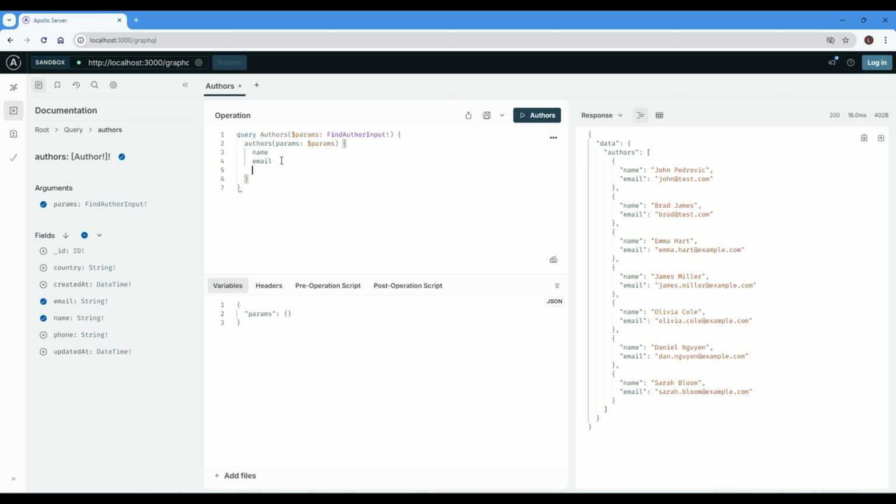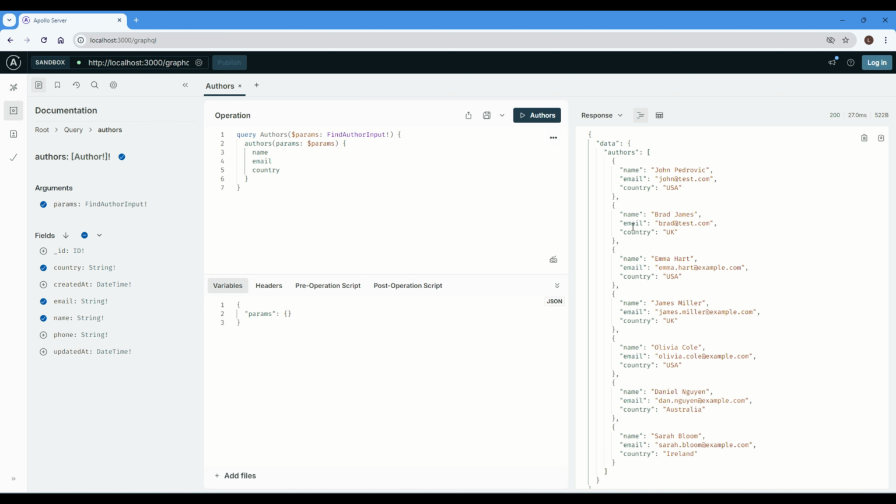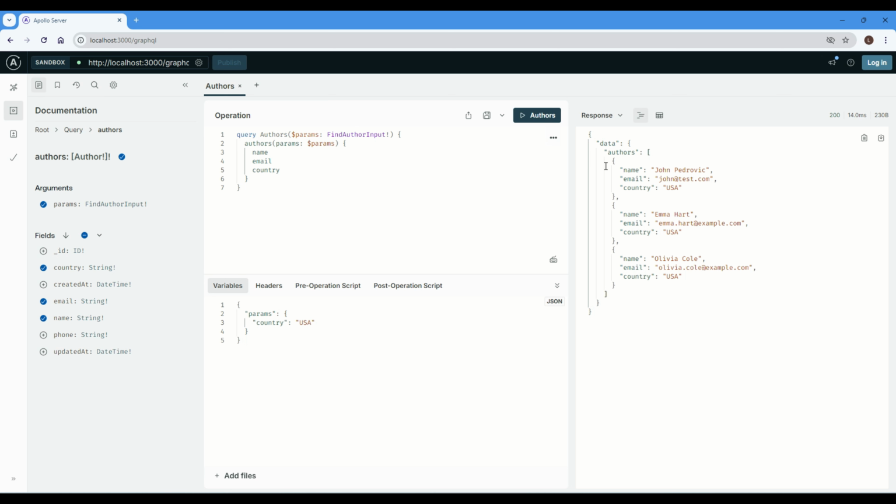Let's say we want to retrieve country as well for all the authors. So we can just add another field here and hit the button again. And this will retrieve now country as well for all the authors. Now let's say we want to retrieve all the authors where country is USA. So in params, we can define the country property and set it to USA. Now hit this again and we'll get all the authors where country is US.